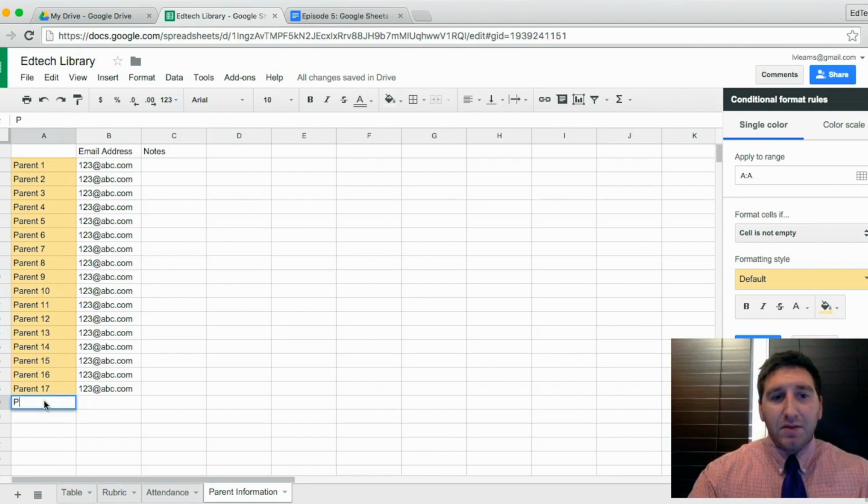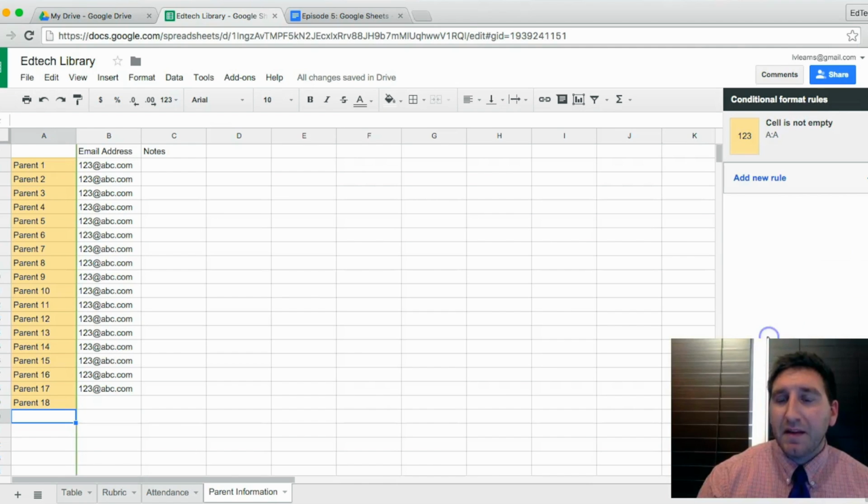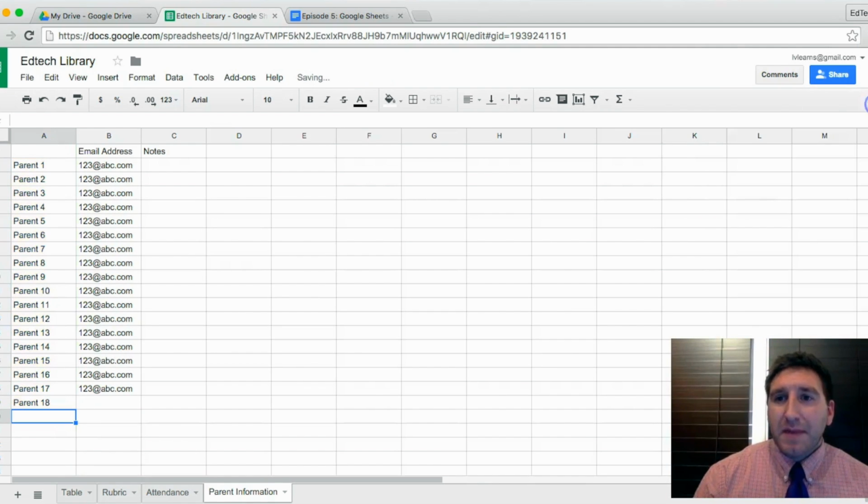You'll see now every single cell that's filled has color. So as I add a new cell, parent number 18 is now going to turn yellow. That's a really neat feature too. Of course, there's plenty of different colors available to choose from. I'm just going to get rid of that rule so it goes back to where it was. So you can do conditional formatting such as that.